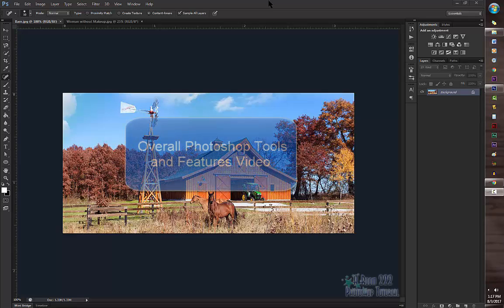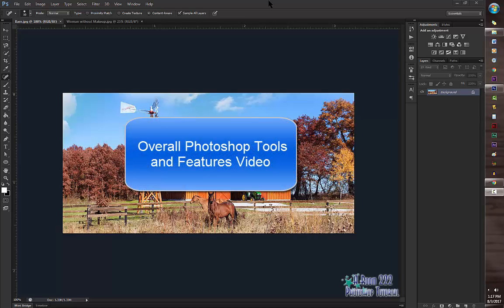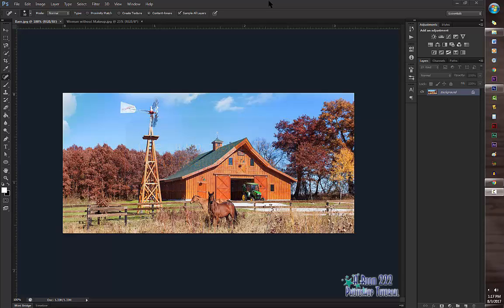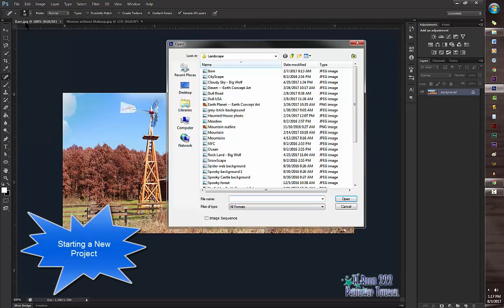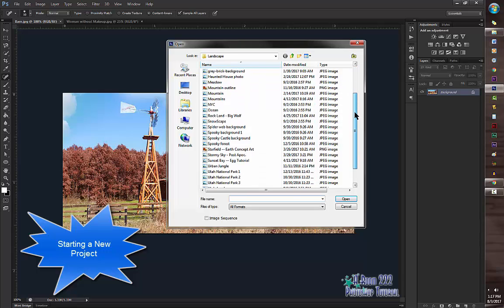Today's project is just looking at the overall most important parts that I feel Photoshop offers you and that you would use most often when editing a photograph. So first off, we're going to just start with the basics. We're going to go to File and you're going to go to Open, and this is how you pick out a picture that you might want to edit.